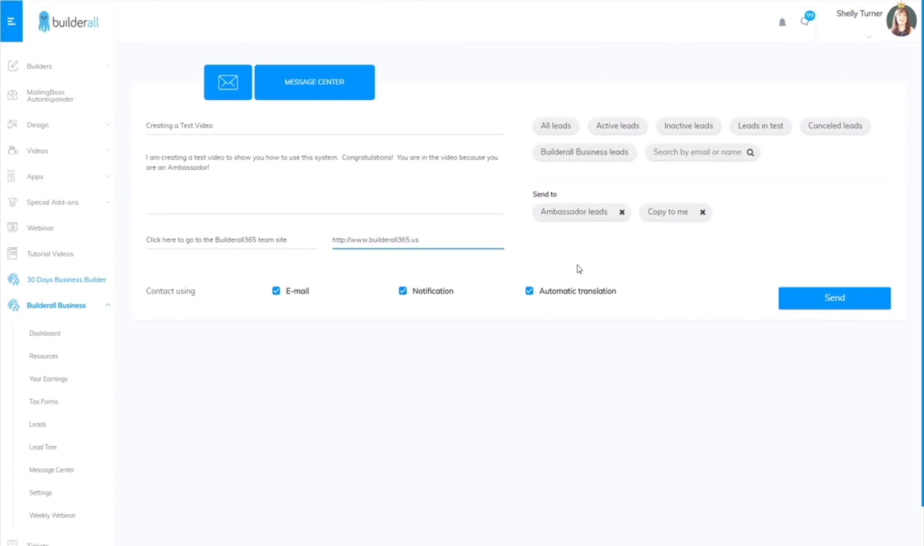Now that I'm ready, I've got my message typed out, I've chosen who I want to send it to, and I've chosen all the ways that I want to contact them. The next step is to hit send. Now it tells me that I sent with success, and now you can see that my message popped up for me. And it gives me the message and it stays there, and it will stay there until I X out of it.